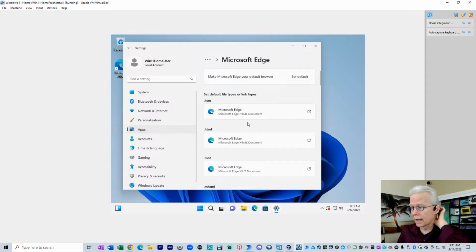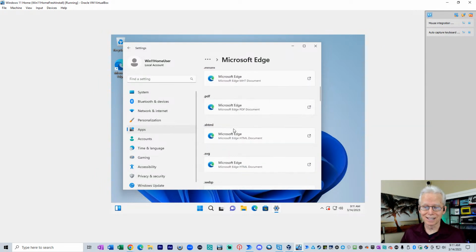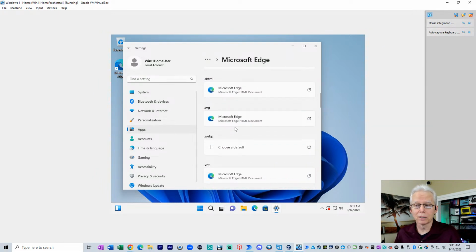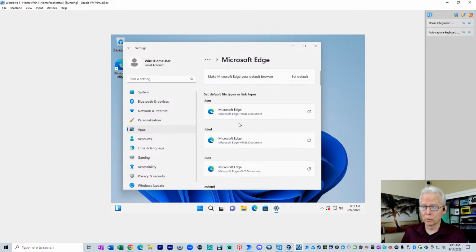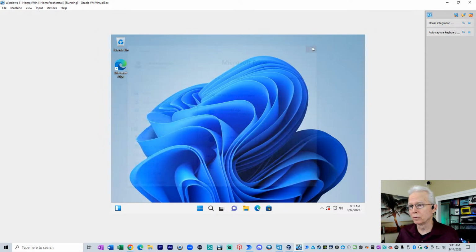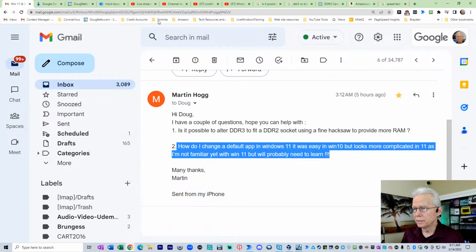When I click on that, then I can select all these different extensions and what default browser to use for them. So changing the default browser is more difficult in Windows 11 because you have to do it for each of these specific extensions. That might be what Martin was referring to as it looking more difficult. I'm going to minimize this and minimize my virtual computer, and I think I've covered that question.